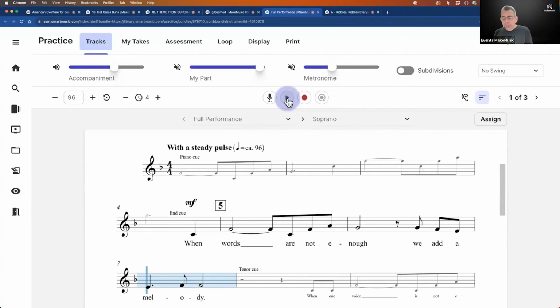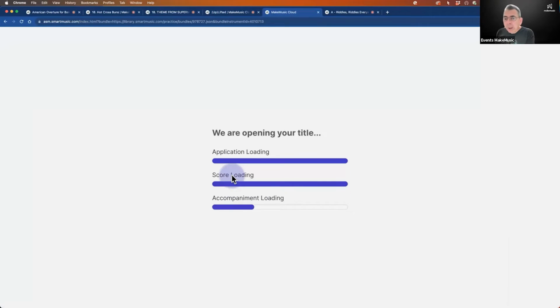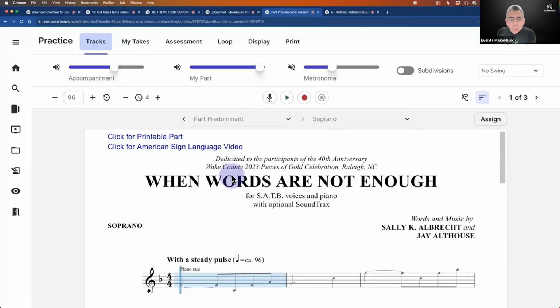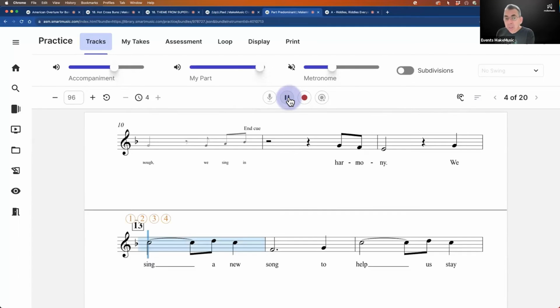So there's a great example of why you want your students to have these subscriptions at home. They're practicing with that professional recording. Now, this was full performance. So choral Performance Plus titles all have this: a full performance score for the students, and then a part predominant. So now I was on soprano. So now what we're going to hear is the soprano line is going to be louder with the accompaniment way softer in the background.